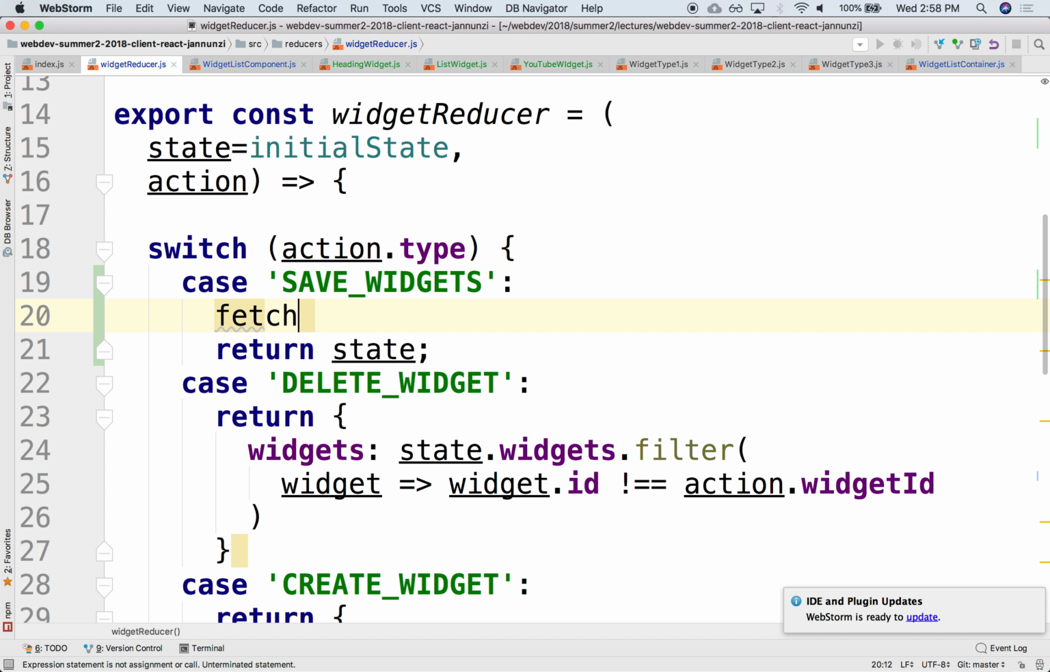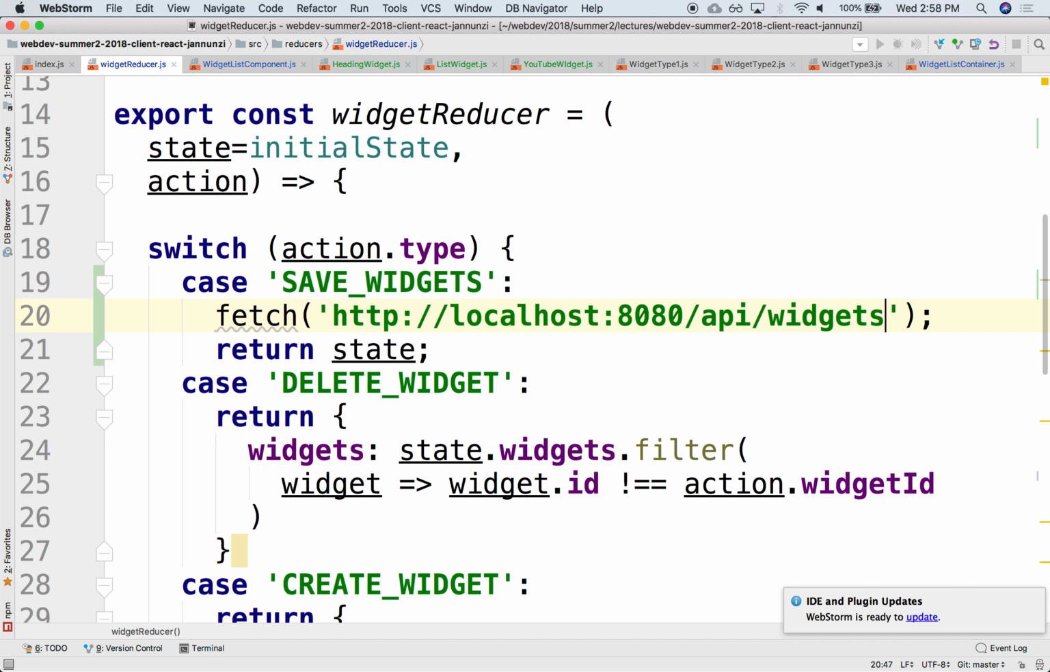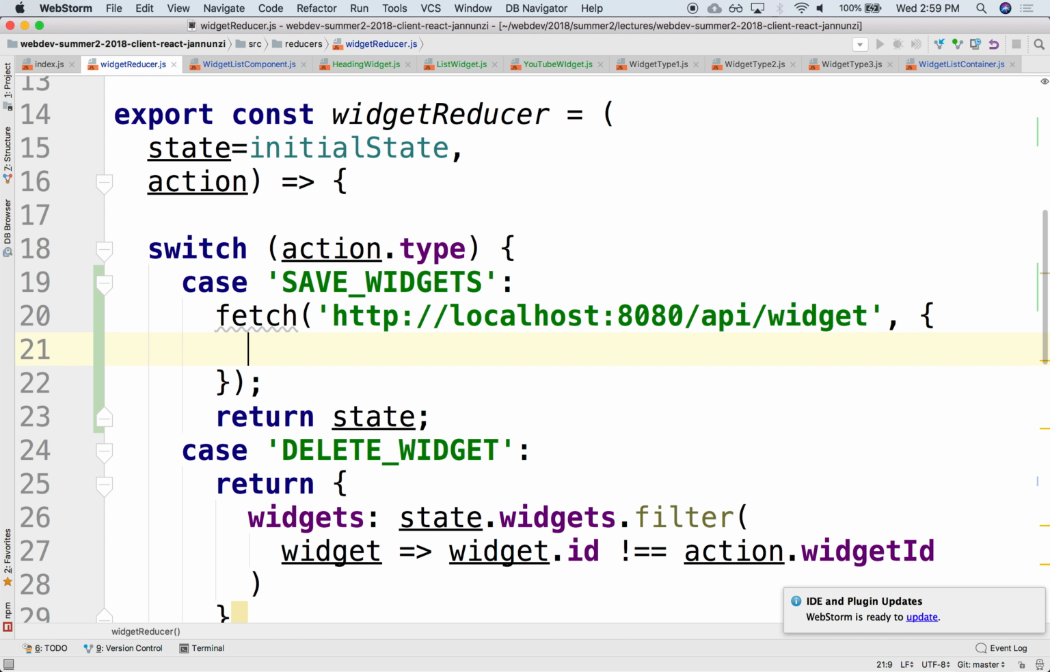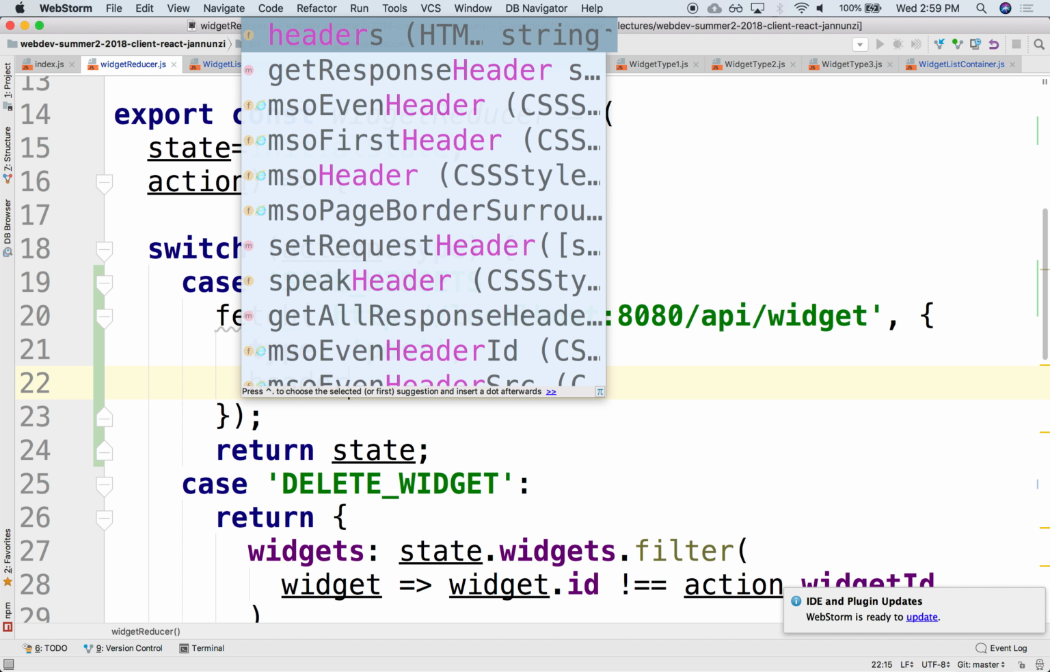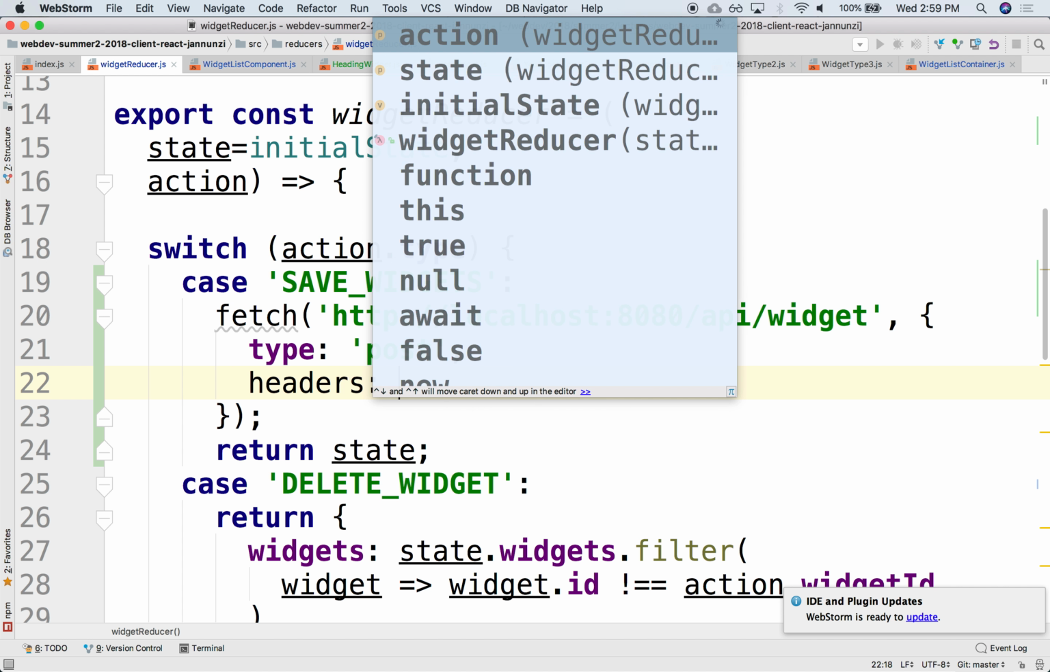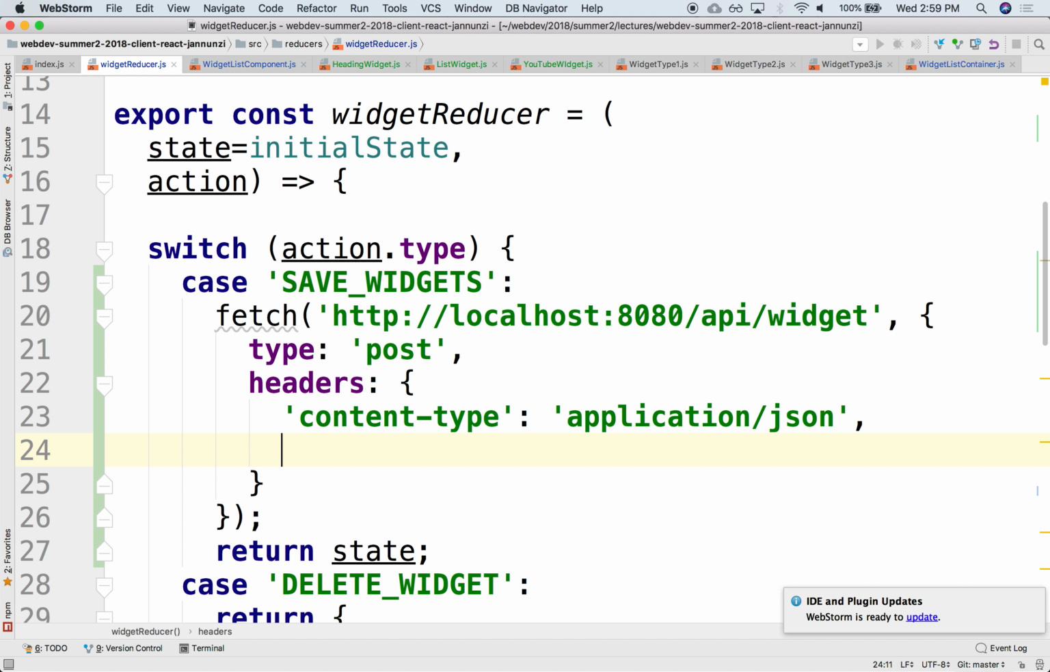Meanwhile, we're going to do a fetch, and we're going to do perhaps to an HTTP localhost 8080, and we're going to post to maybe an API widgets, or just widget. I don't like plurals. So we're going to post. So that means that this needs to be configured to be a post. So the type will be post. We'll probably need to set the headers to be that the content type is application JSON, and we'll need to actually pass in the body.